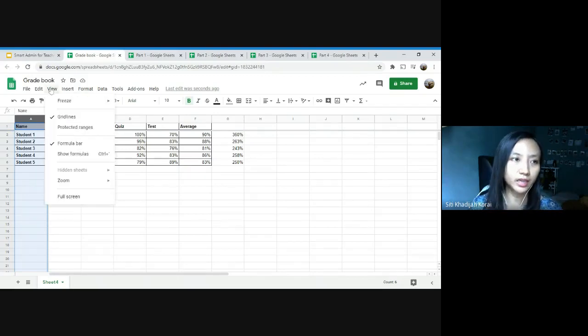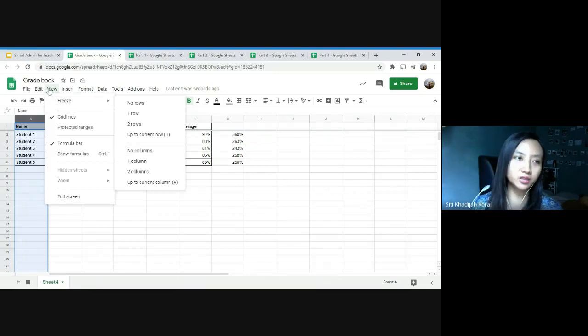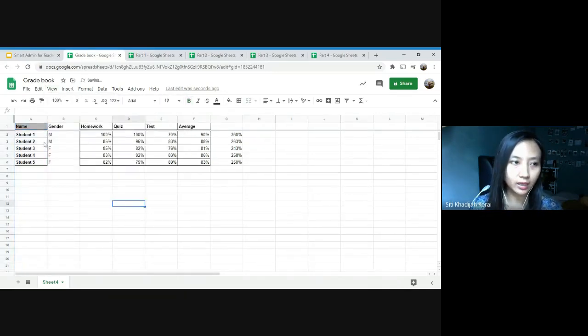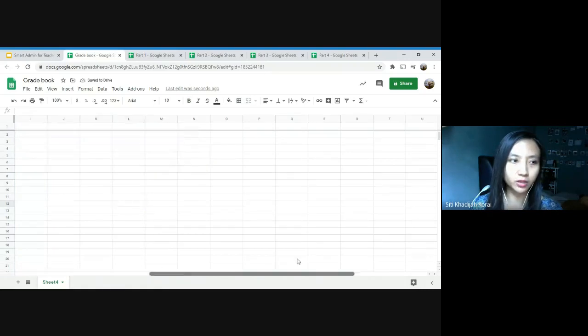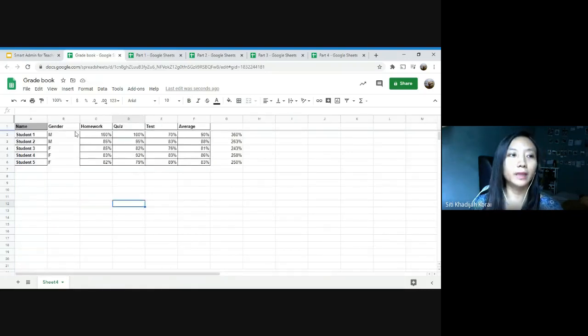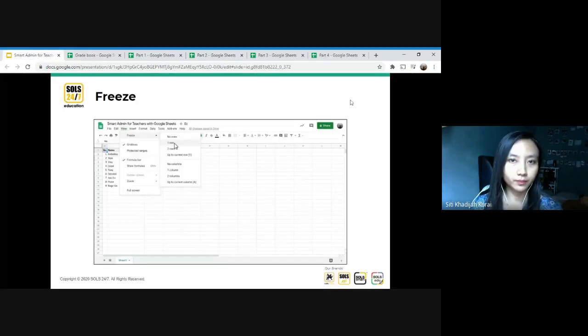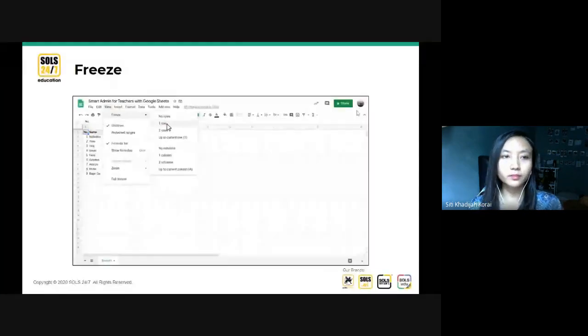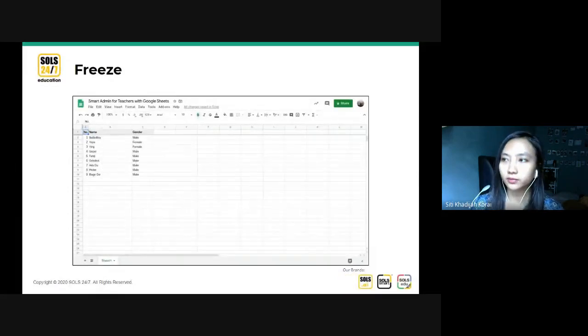So again, everything here. To unfreeze, just go back, view, freeze, and no column. Then the column will not be frozen. So if I scroll, it will not be frozen. It will move. Okay, so that is for that one.